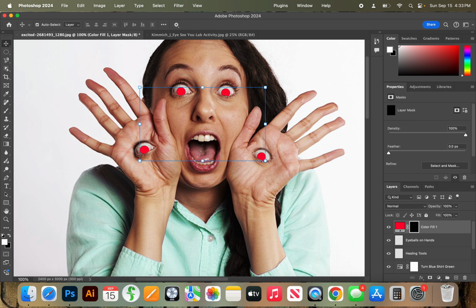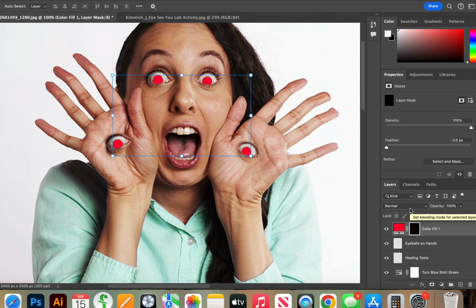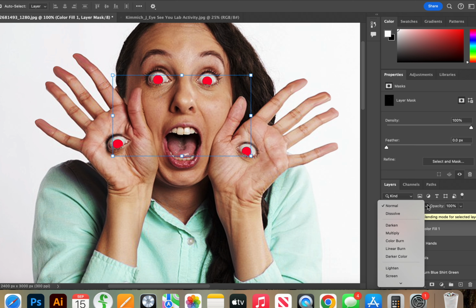Okay, so we don't want this to be like this, right? Solid red. It looks weird. It just looks like a paint program or something. So we are going to change the blend mode. Now, blend mode is not something that we've really talked about so far, but it's usually here, right? Each layer has its own blending mode.